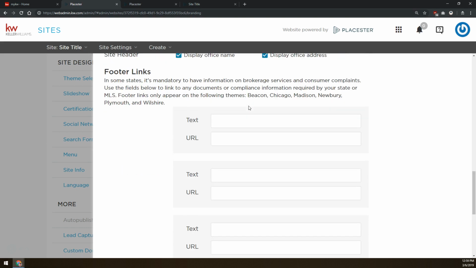Underneath that, we've got footer links. So this one is fairly specific to Texas, where the Texas Real Estate Commission requires a couple of links to your consumer protection notice and your information about brokerage services. Those links can be put right here. So consumer protection notice and IABS. I'm just going to abbreviate that there.